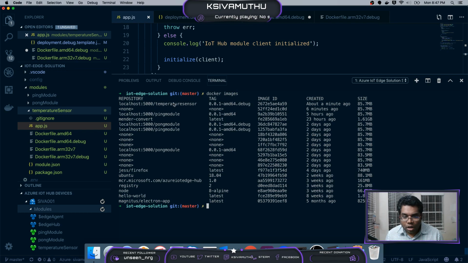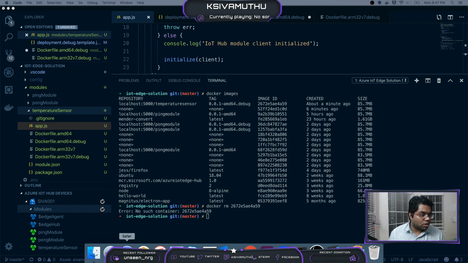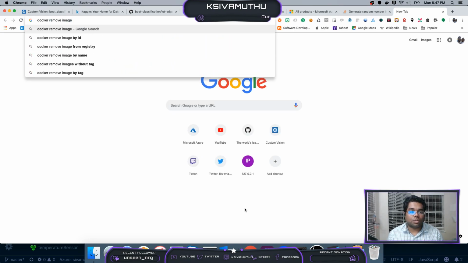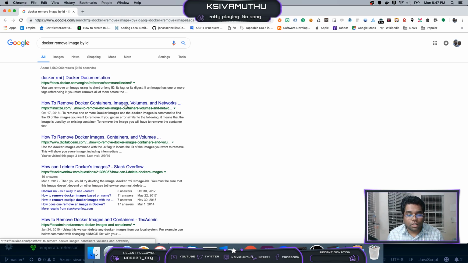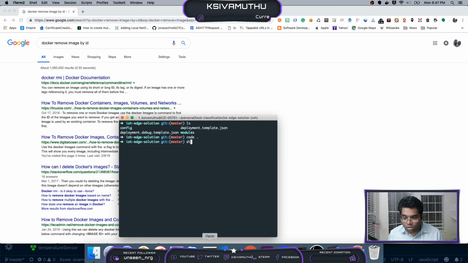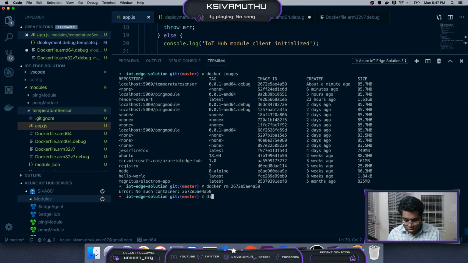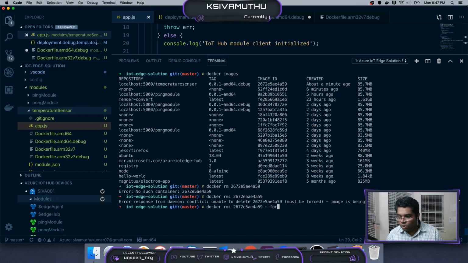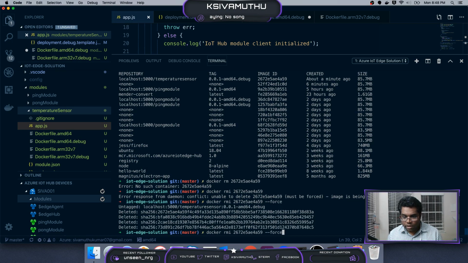Docker images. Okay, I'm going to remove this image. So how to remove the Docker image? Docker remove image by id. Docker RMI. Yeah. So going back to the Visual Studio Code terminal here, docker rmi, and I'm removing the image ID. Let's see. Okay, it must be forced. I'm passing the force flag. It's deleted.